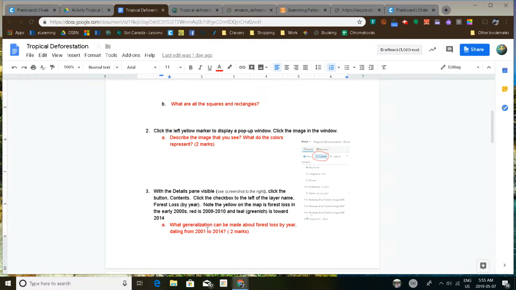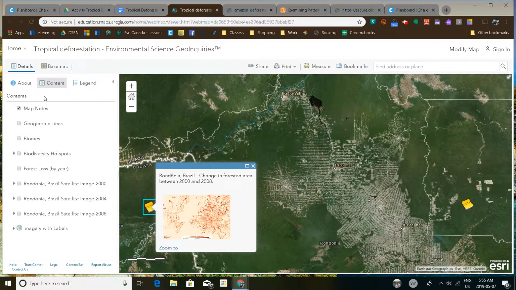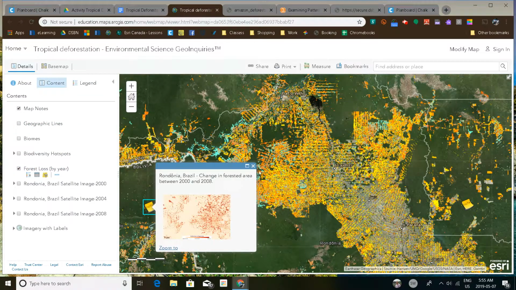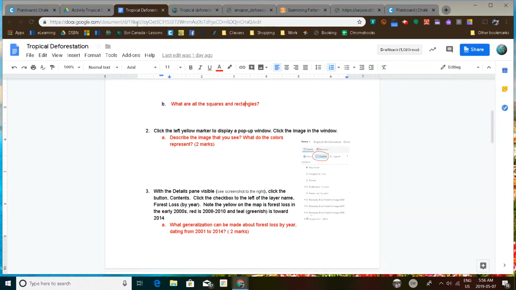The next thing you're going to do is some manipulation of the map. So when you go in the content area here, you can turn on forest loss by year. And this is what we call a false color satellite image. So what they've done is they've altered the colors of the map in order to show certain patterns.